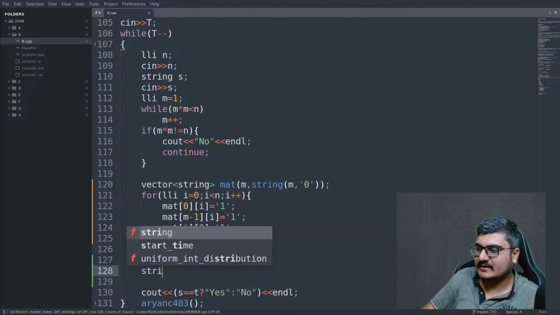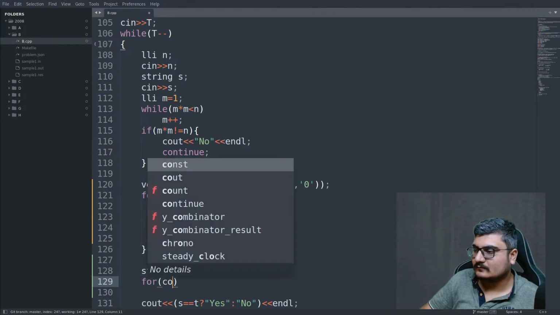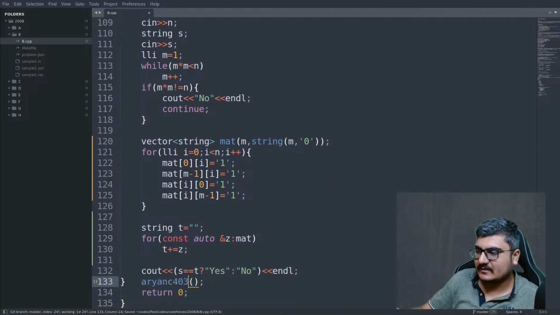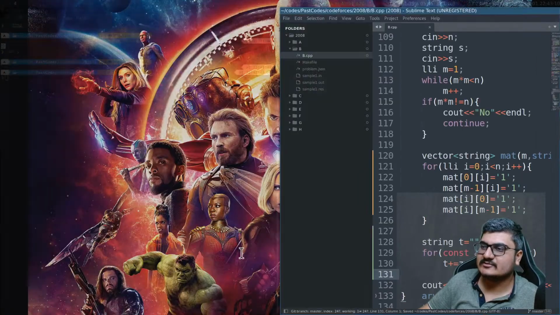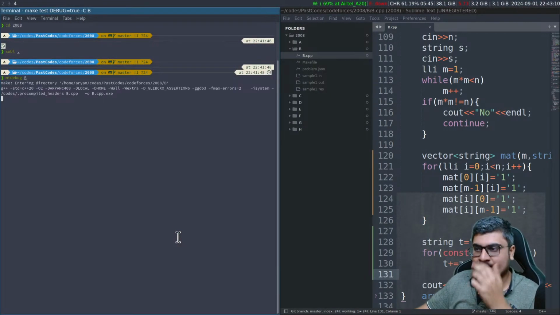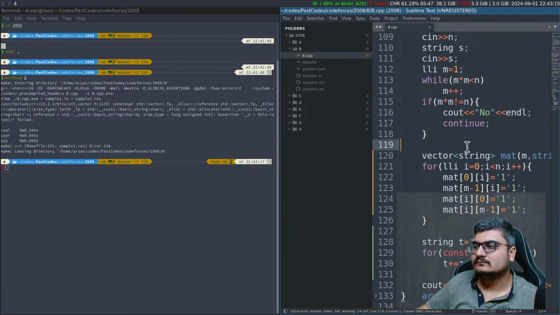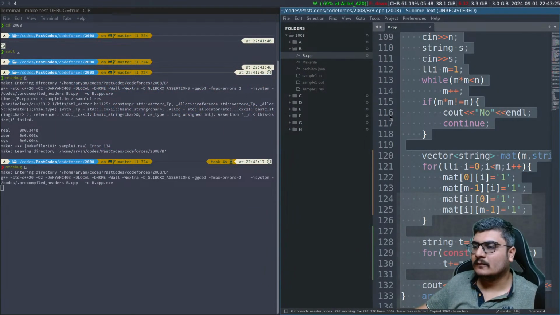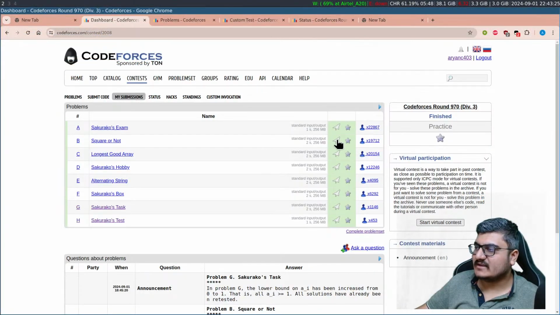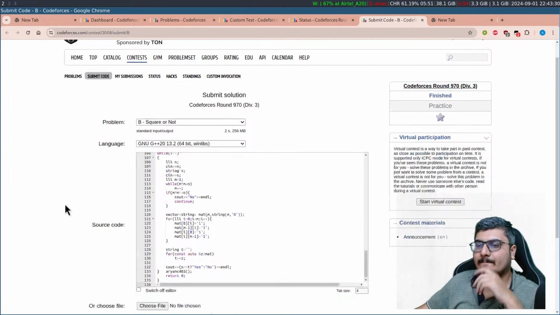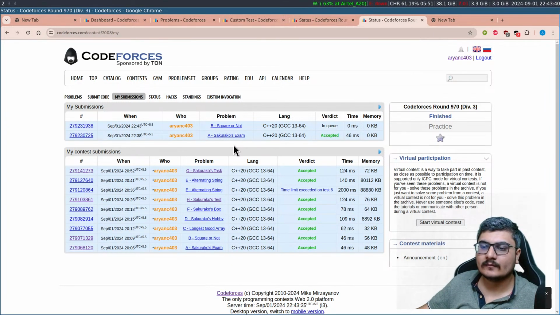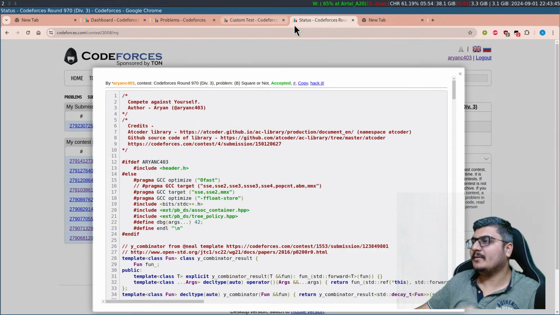And then we can try to see what the target string will be. And at last, just check if both the string given in input and this string are equal: print yes, otherwise print no. Okay, so this ends up being the solution of the second problem. So any questions on problem B before we move on to problem C?